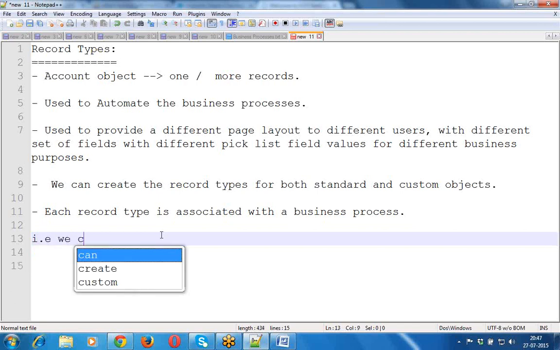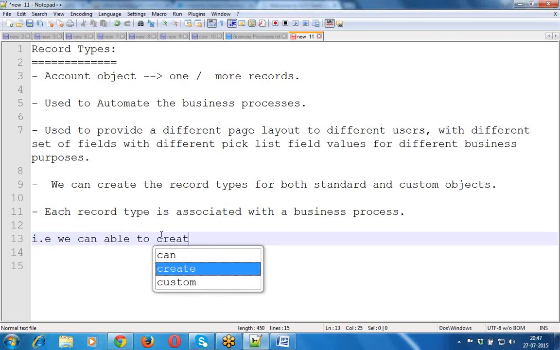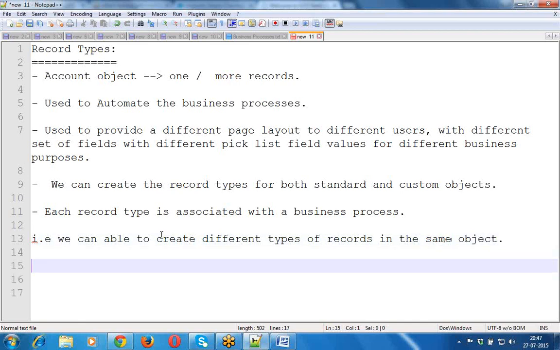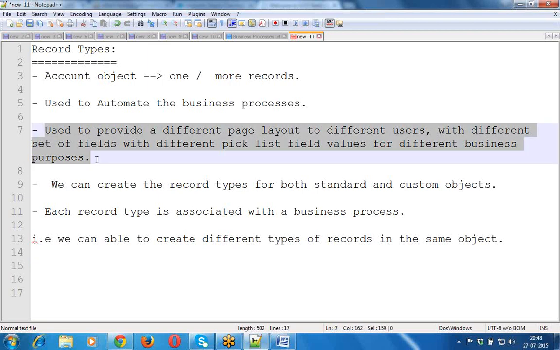That is, we can create different types of records in the same object. Okay. So now, how can we create this record type? Now we will see. Before creating the record type, the record types are used to provide different page layouts. Nothing but a different page layout we are providing.